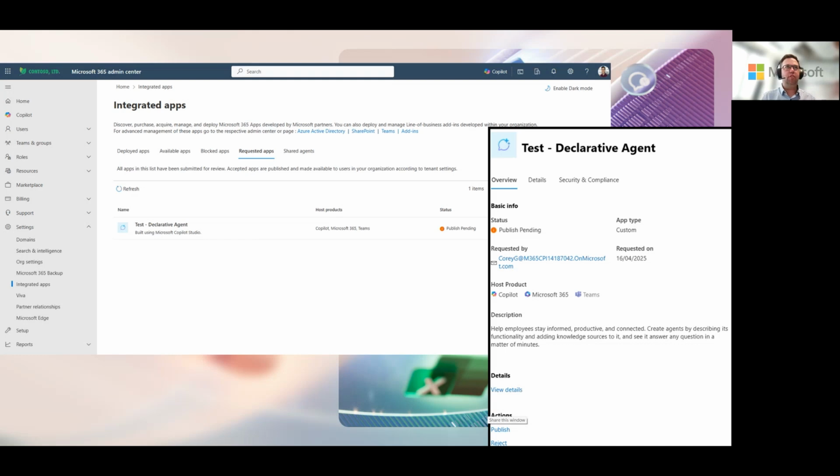So you can see this over in the M365 Admin Center. If we go down to settings and down into integrated apps, you'll see these requested applications, this new tab. There's actually two new tabs, which is requested apps and shared agents. Shared agents, which I think I'll show you in the next slide, is where you can see all of those individual agents, the ones that you created over in M365 Copilot, that have been shared out with people. So you have control there as well.